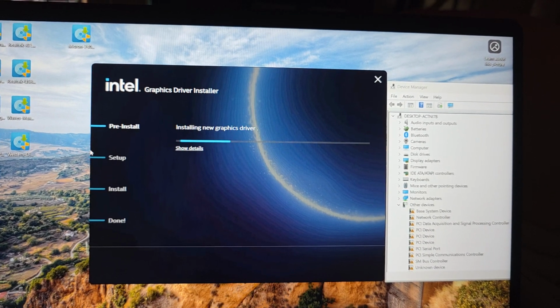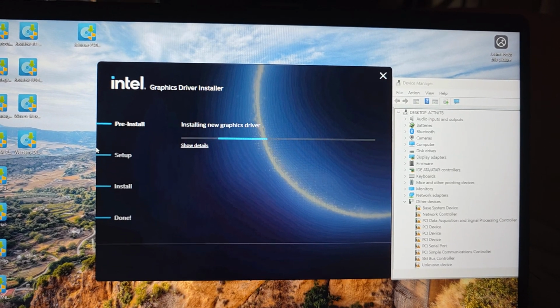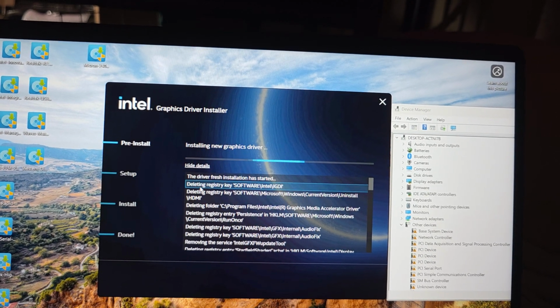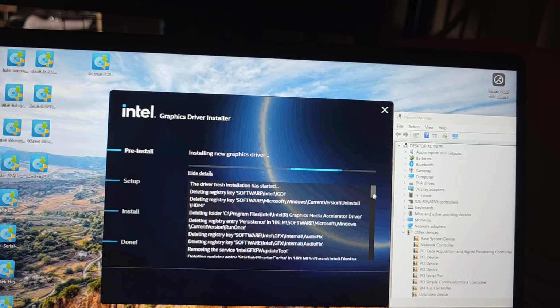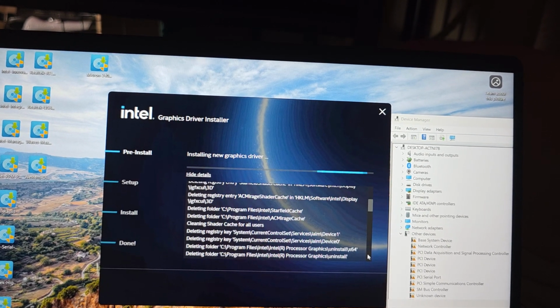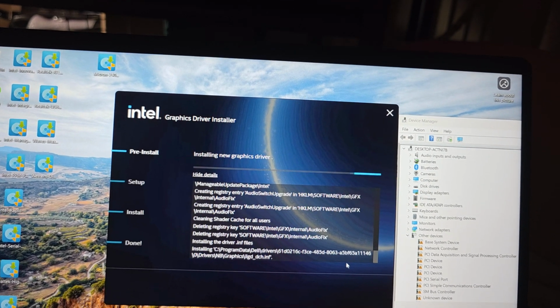Okay, and this graphics one's usually going to take a while. So usually I'll just show the entire thing. Here you can see the details if you want of what it's doing. So it deleted some registry keys and stuff. Okay, there we go, scroll down. So it's just deleting the old stuff, and now it's installing.